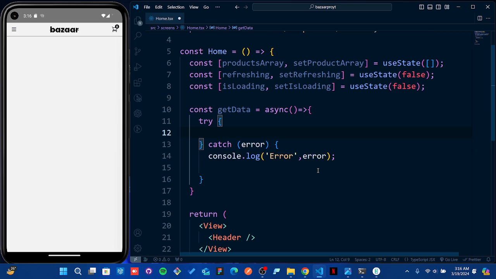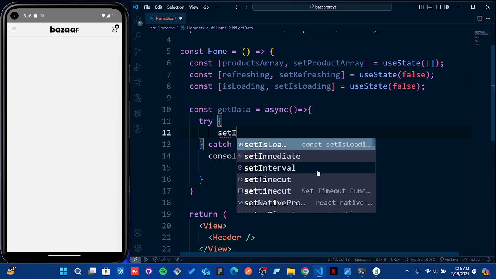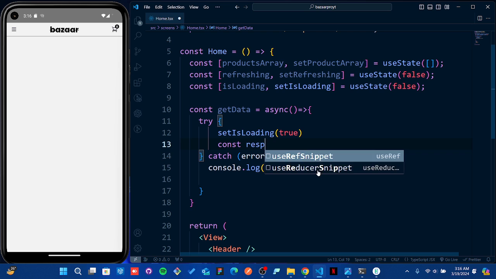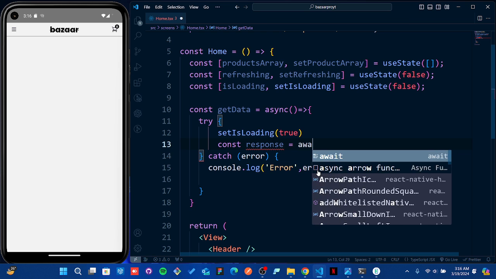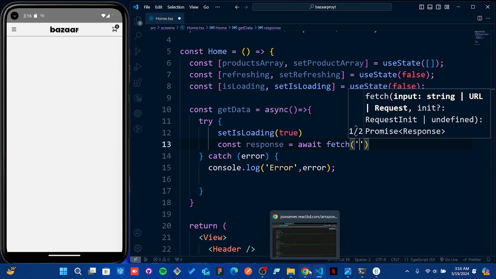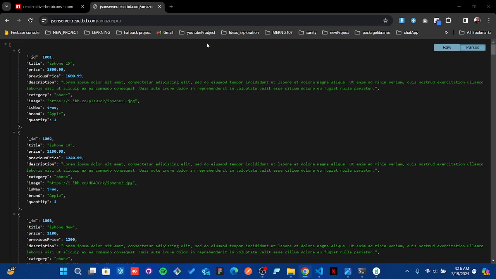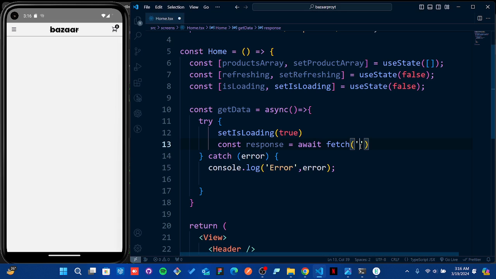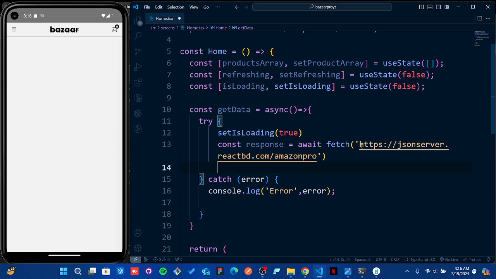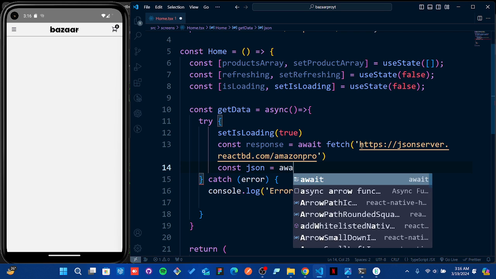And in the try function, I'm going to make setIsLoading true right now, and here const response will be await. I will use the built-in fetch method from React Native CLI. So I'm going to get my link here, so that will be my link. And here const json, it will be await.